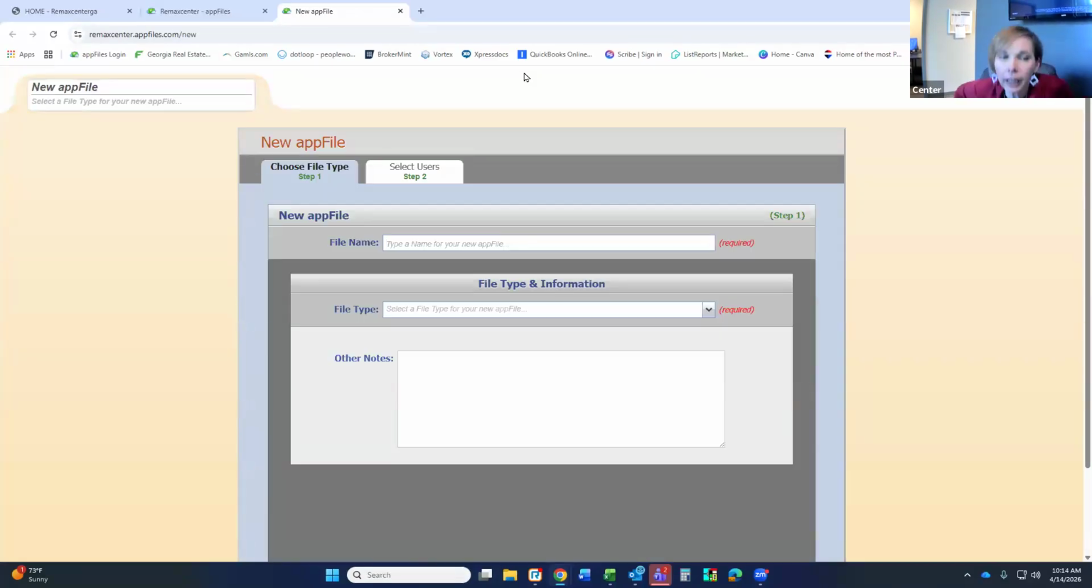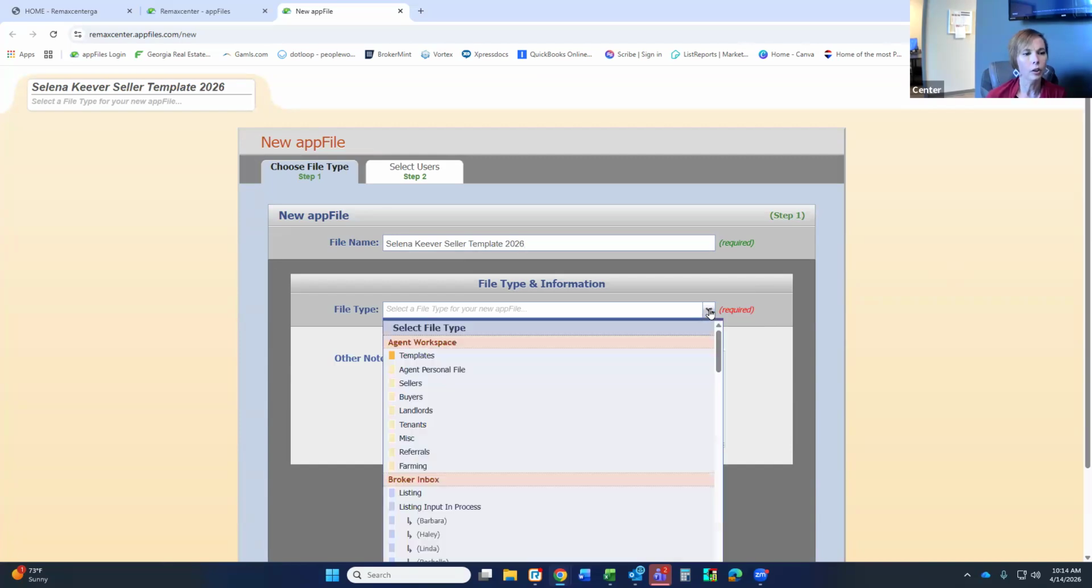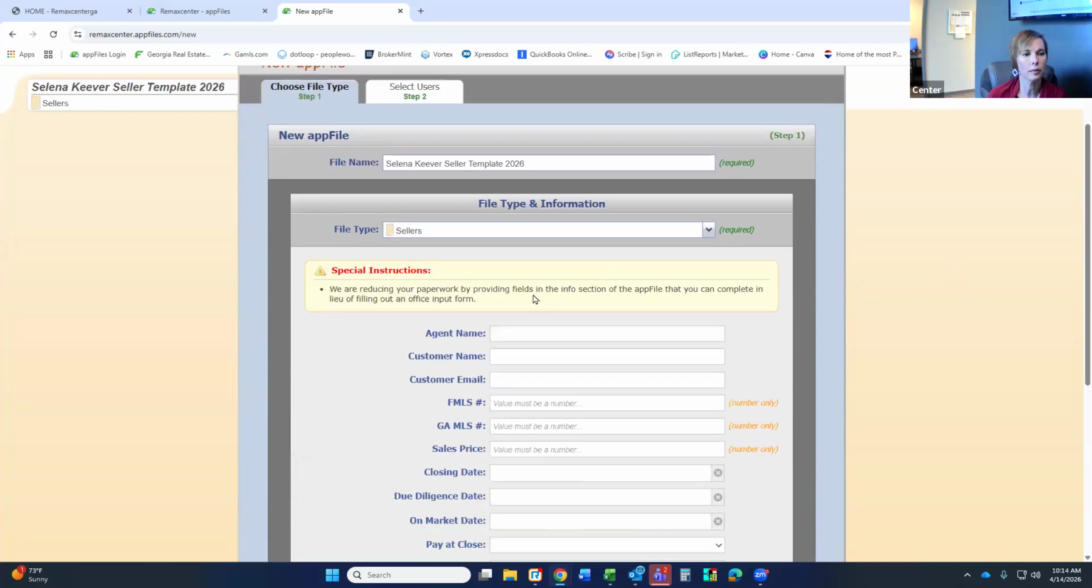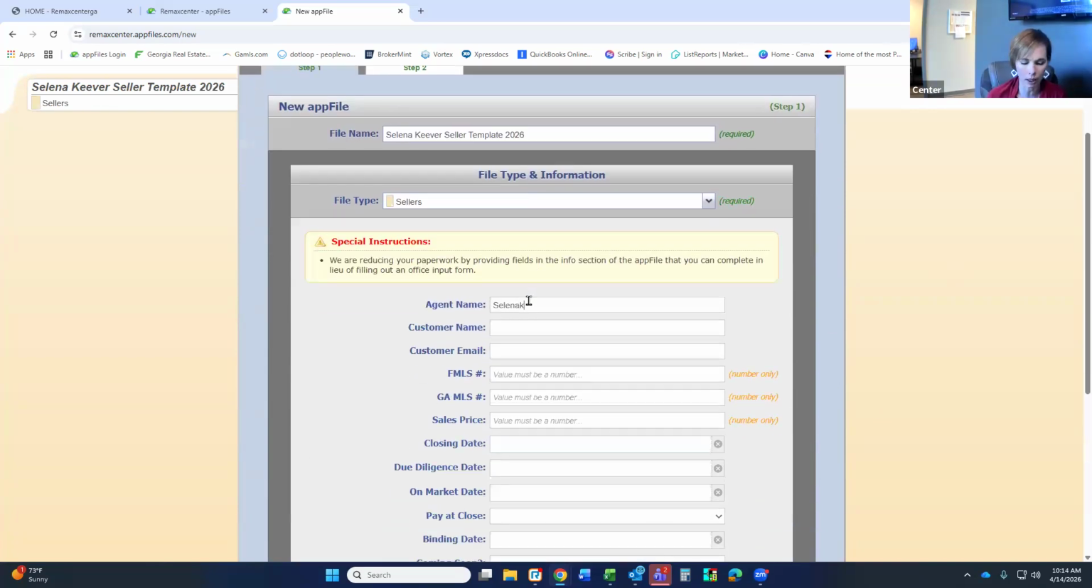Okay, so this is creating our, let's start with sellers. This is going to be our listing template app file. So what I'm going to do is name this with my name. You can do the same with yours if you're following along. And I'm going to say seller template, and then I'm going to label the year because next year I may want to do it differently. All right, your file type is going to be sellers, and we will look at the different file types when we talk about how files actually move through the office. I'm just going to click on sellers. All right, agent name is going to be my name.